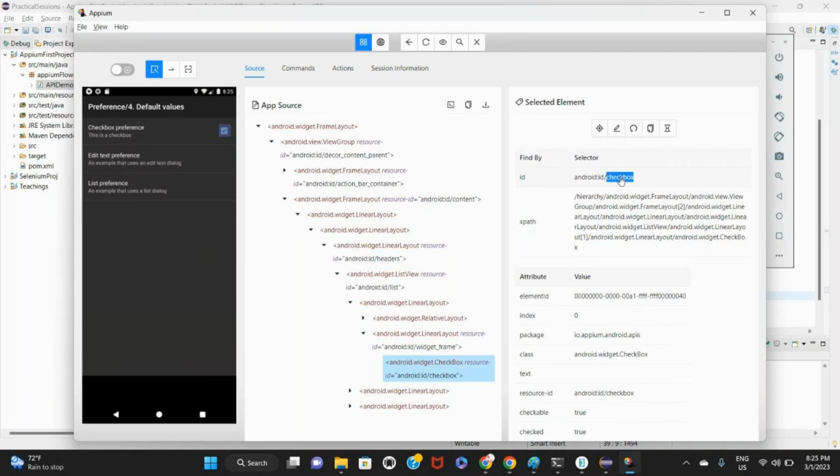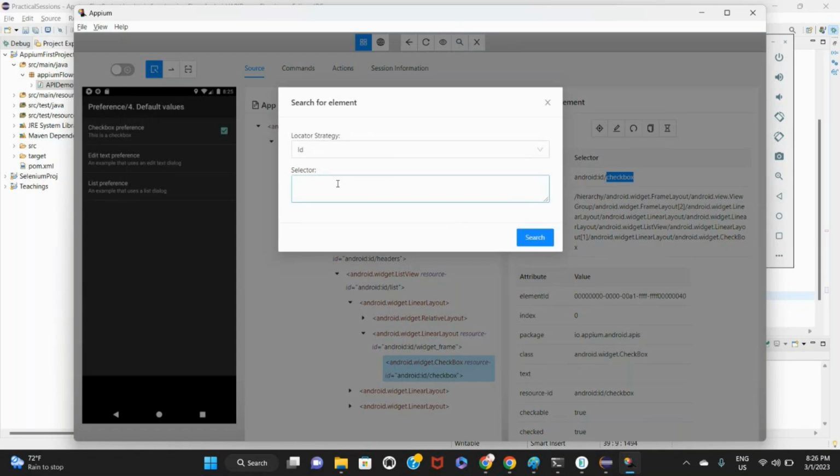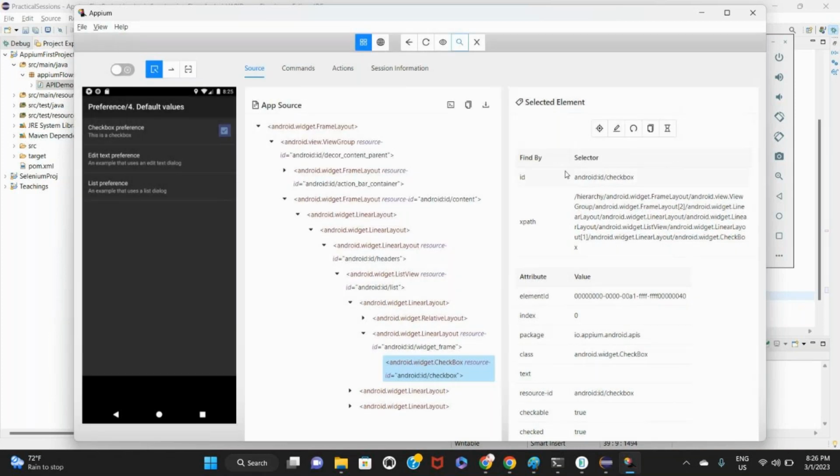And to also check if this is a valid identifier or not, you could construct an XPath and check whether you're getting a single element or not. Okay, so if you're giving it as an ID, you have to give the whole thing, but if you could construct an XPath, you could get rid of this Android-ID and checkbox.